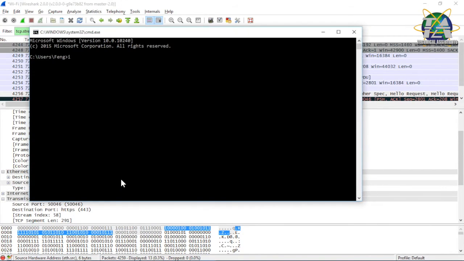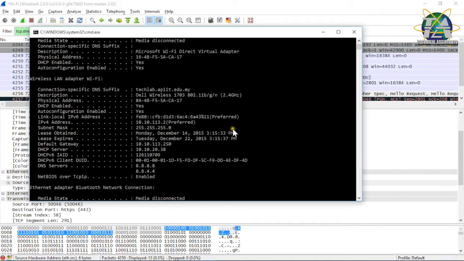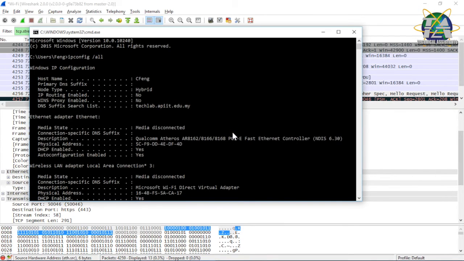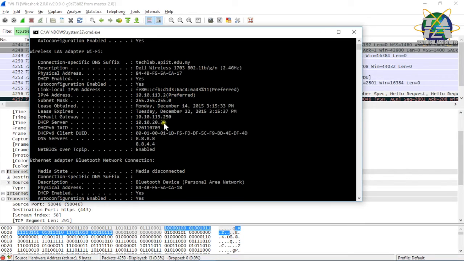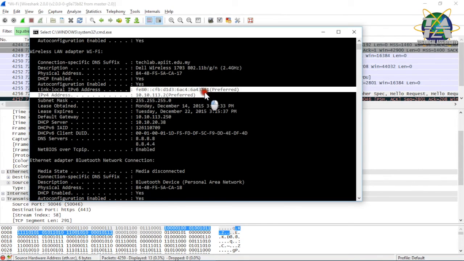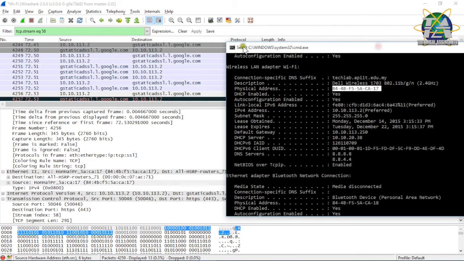Let me just show you my MAC address. Okay, so there we go. And this is my IPv6. Okay, so where is my MAC address? There's my MAC address. See?